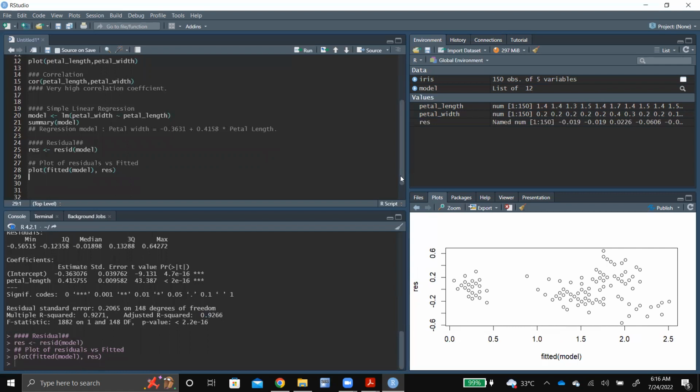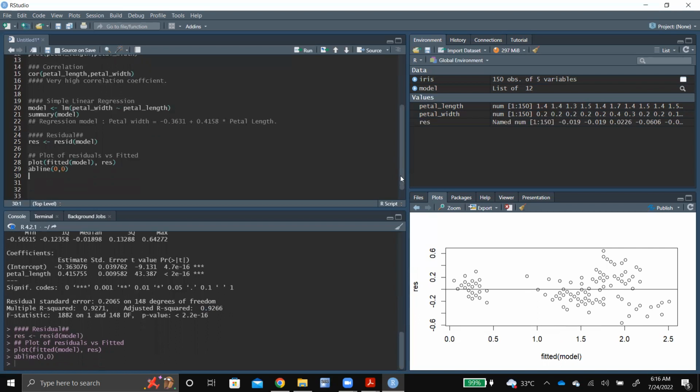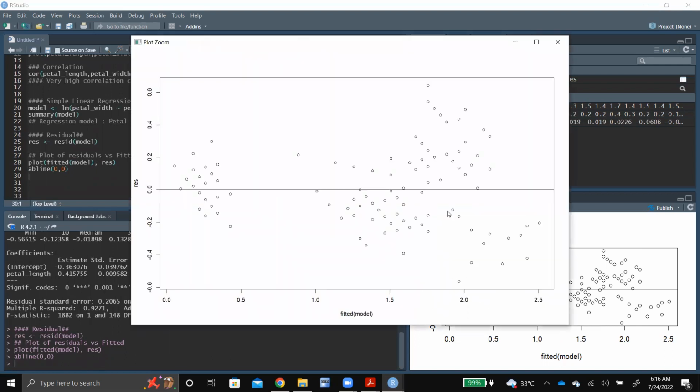Now you can also add a horizontal line at 0. To add a horizontal line at 0, we can simply use the abline function with 0 and 0. If you do that, it will draw a straight horizontal line at 0. So it seems like it is scattered mostly all over the place. So there is no pattern over here. So we can say that the regression model is a good fit.